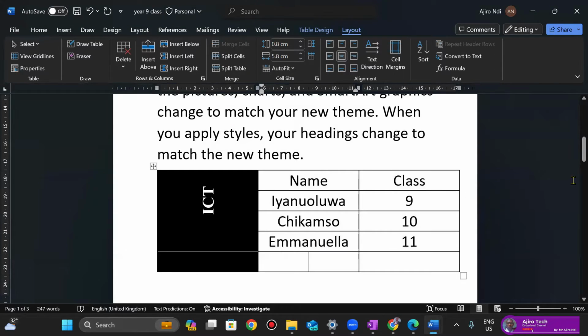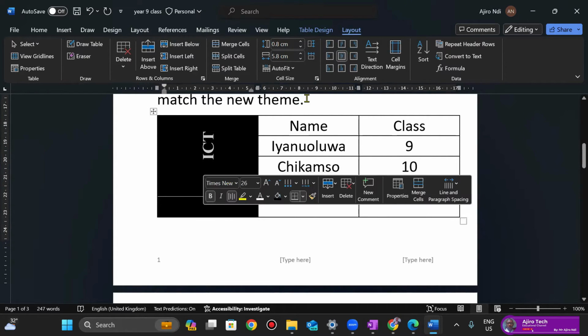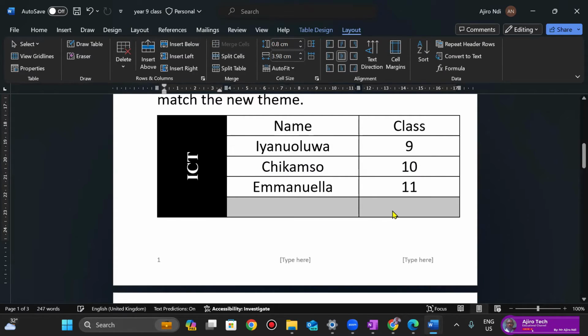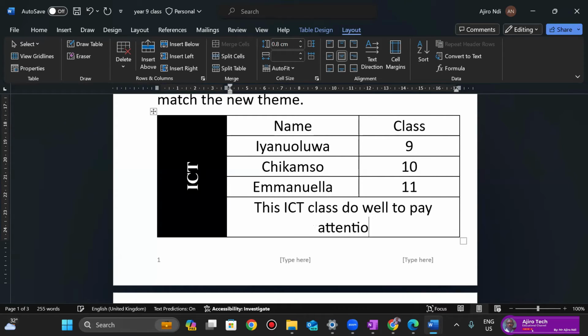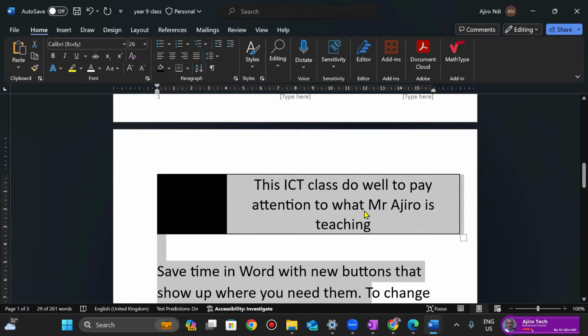Okay, so now I want to work with it. So I have this, right? I can just highlight this as well, and then come here to merge. So we have this together. Okay, no problem. So I can highlight this and merge this as well. So let's say I want to write something. This is ICT class, pay attention to what Mr. Ajiro is teaching you, right? So he's teaching. Okay, so I'm just going to do this.